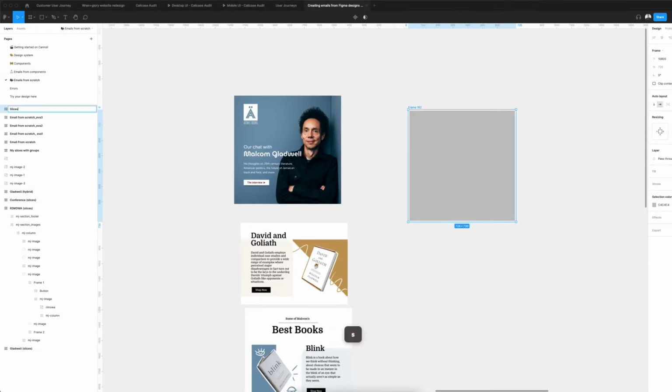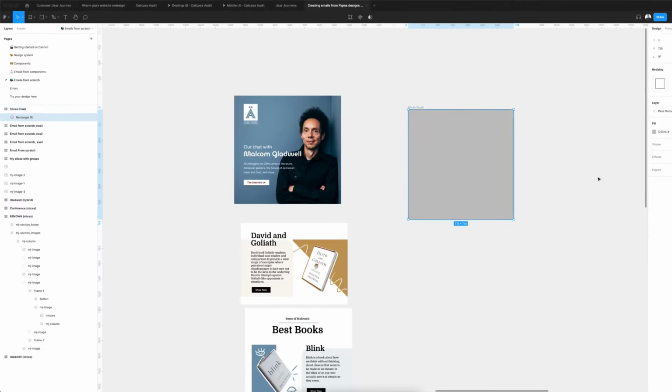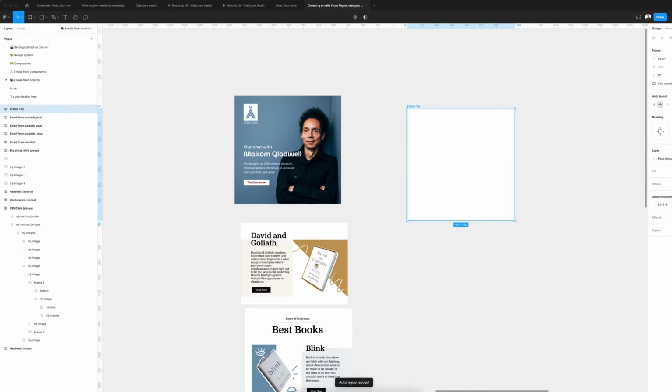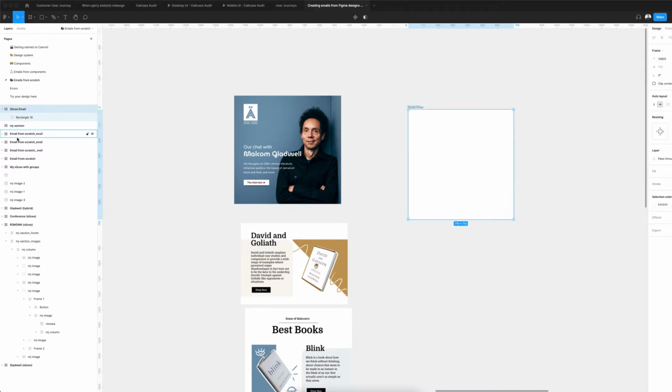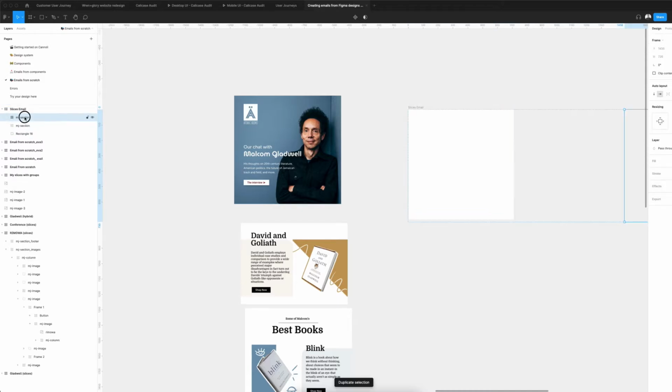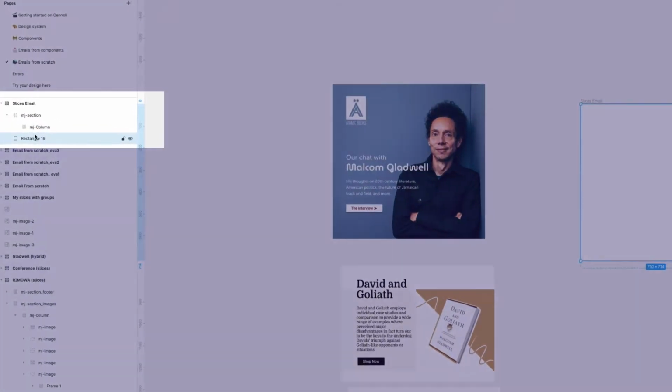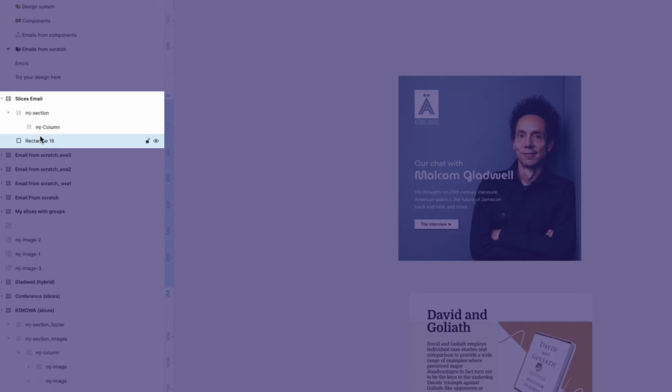So let's open Figma and we'll create our body artboard. You can name it whatever you want. Add auto layout using Shift plus A. And then inside, we'll add another auto layout named MJ section. And inside this one, we'll add another one named MJ column. As with any Cannoli related artboard, these MJ section and MJ columns are crucial for the app to be able to correctly set up your email code.